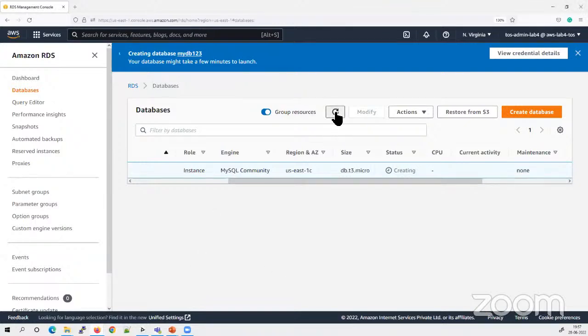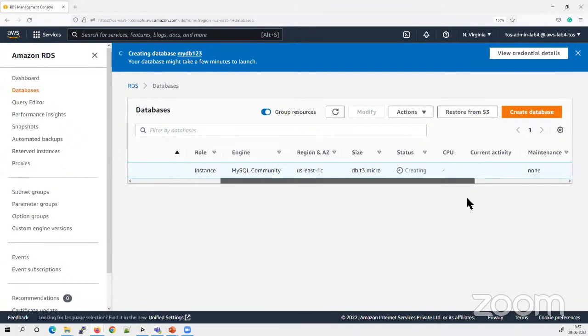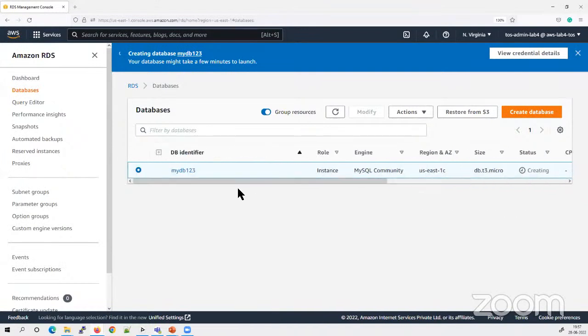Okay, it's creating, and we'll wait. No, it's not stored in S3. Did I say, Imran, it's stored in S3? It is kind of an EC2 instance.